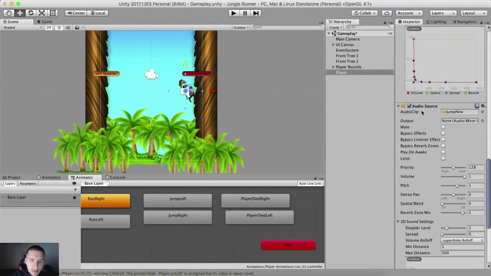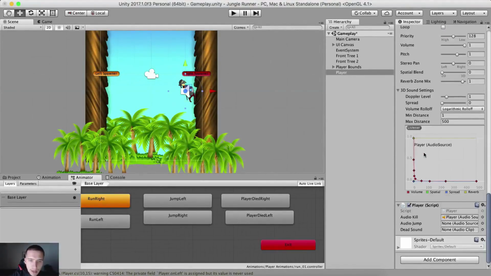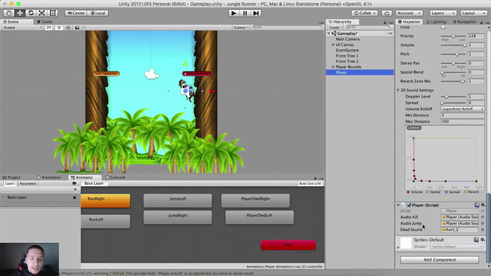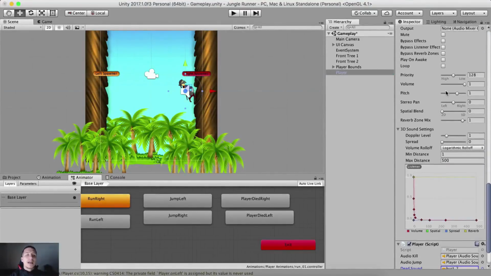Come on, why is it not giving me? Why aren't you scrolling down? Okay, so audio jump is going to be here, and for the dead sound, we're going to play hurt 2. So attach these like this and then hit apply so that these changes apply to the player.